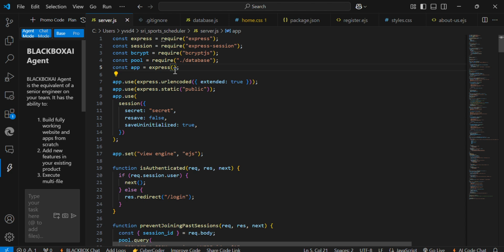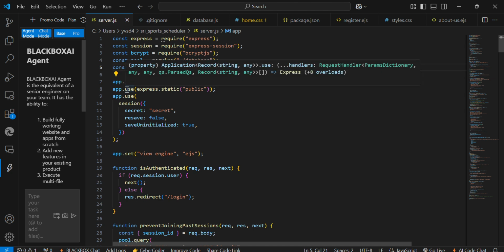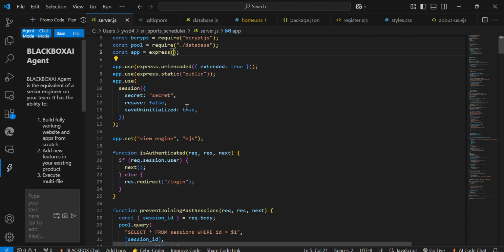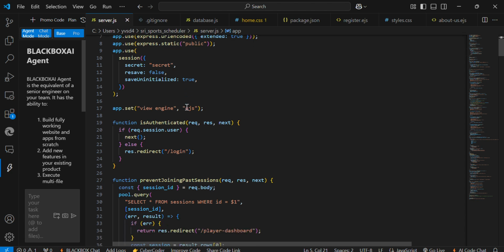In const app, app equals express(). So the express function is applied to the app. Using app.use, we can set that express static is available and what the session secret is. We also set the view engine to EJS files.